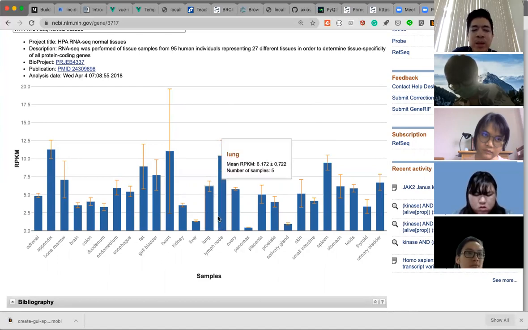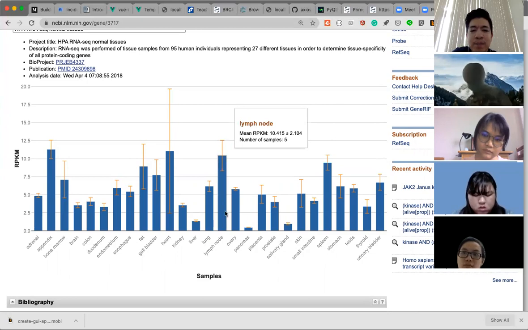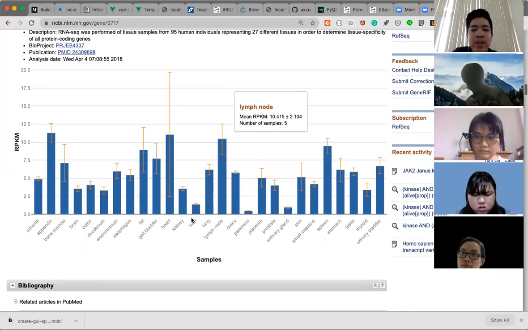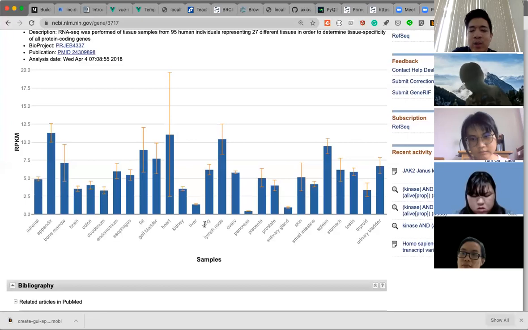And this is the expression from the RNA sequencing. RNA sequencing is quite easy to do, right? You can just pull the total mRNA from the tissue, and then sequence, and then you count how many times you see the JAK2 gene, and then you get the expression level like this.